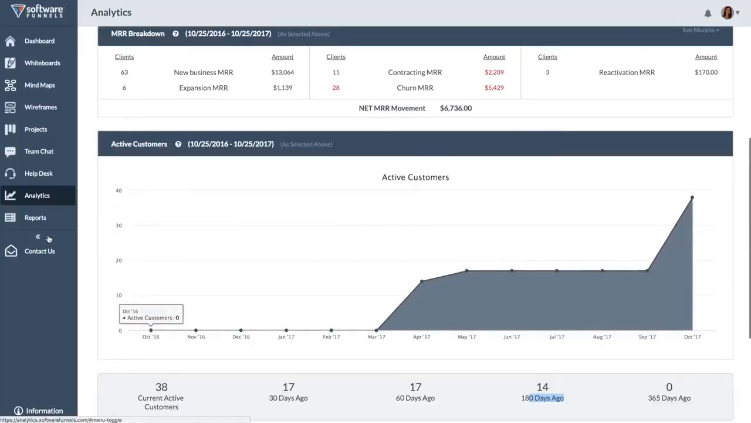So these are just some of the tools, and we're going to keep adding, and Software Funnels is going to keep evolving. So many wonderful things that you can do in Software Funnels. So that's the quick demo of Software Funnels and how you can use it to quickly build your software program, your software company in no time at all.